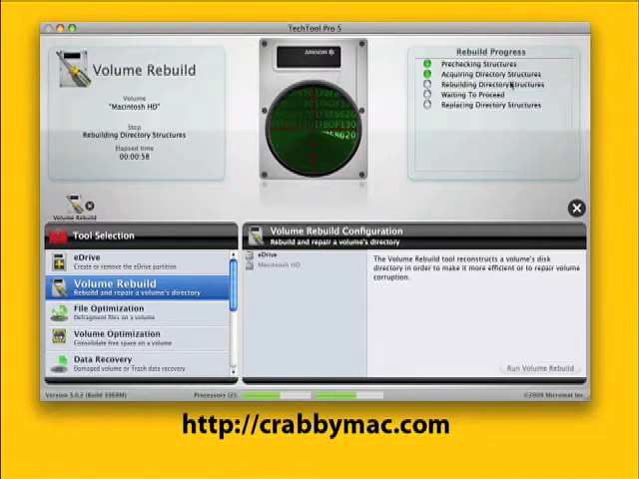It checks the structures, it acquires information about them, rebuilds them. Then it asks whether or not you want to continue, and then of course it replaces the directory structures. So there is an out. If you decide to change your mind halfway through the process, you can stop before telling it to go ahead and replace those directory structures.